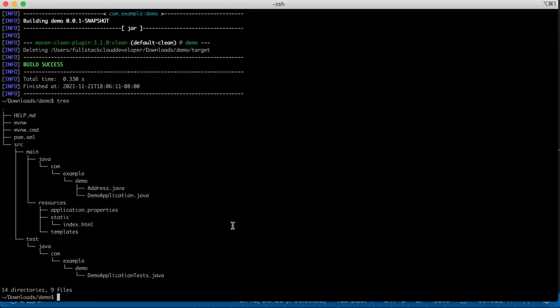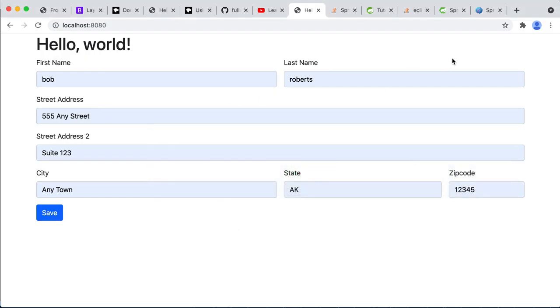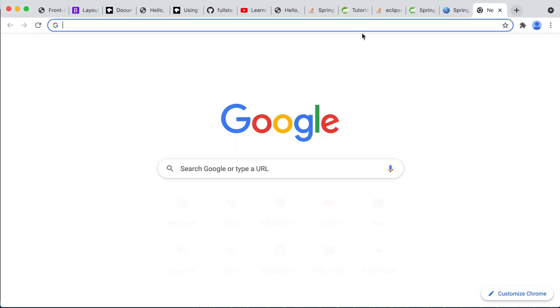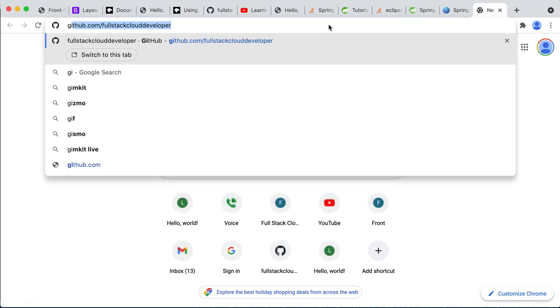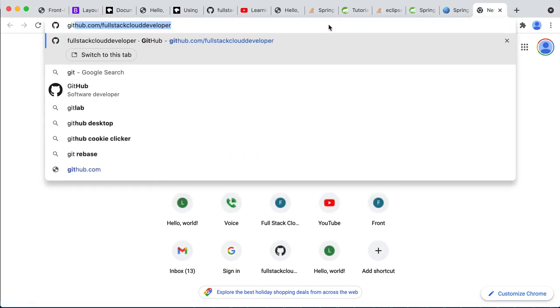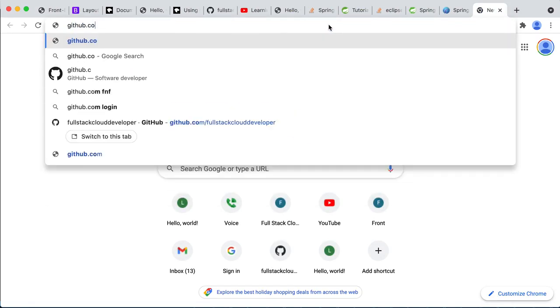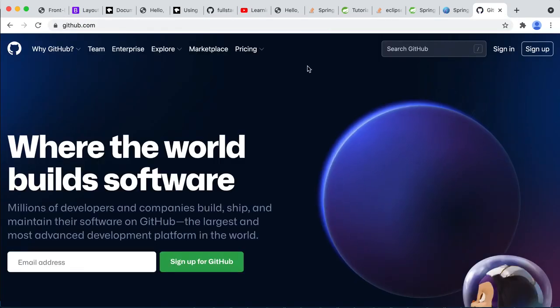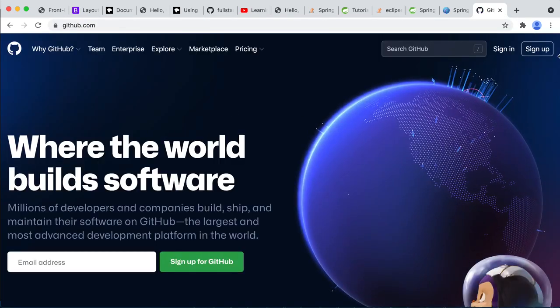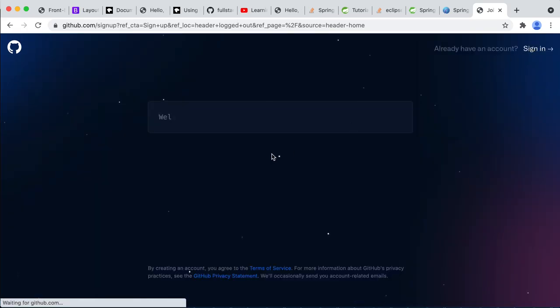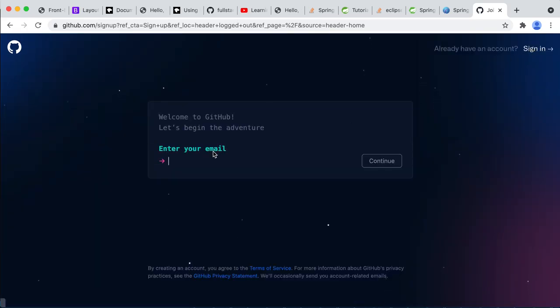So let's go ahead and go to GitHub. And I've got way too many tabs open now. Let's go to GitHub. So github.com is where you want to go to start your GitHub repo. And so if you don't have one, you just go ahead and sign up. And it'll walk you through the sign up.